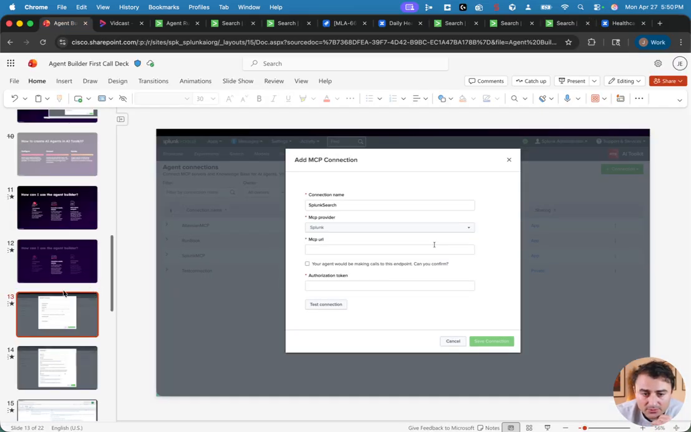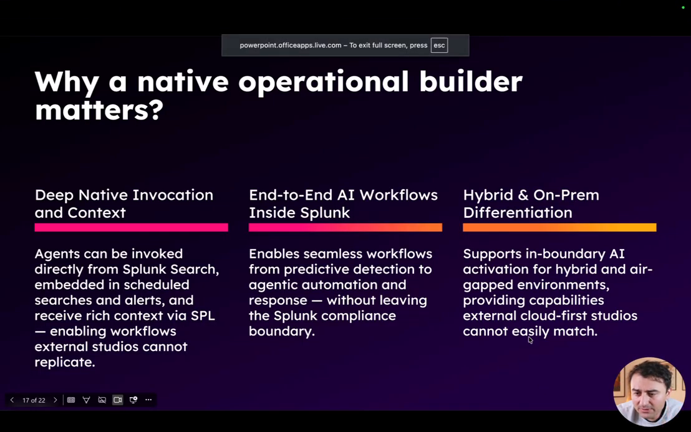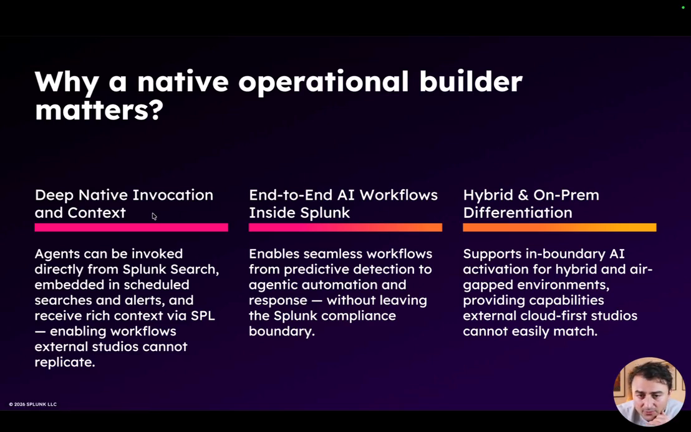Overall, as you know, we just reviewed the AI Toolkit capabilities, but I also want to quickly mention why we need an operational workflow of automation within Splunk. First, it gives us really deep native invocation and context capabilities. Agents that you built in AI Toolkit can be invoked directly from Splunk searches via SPL, or you can create some alerts or scheduled searches to run these agents in the background while you are not actively observing your Splunk account. And it can really, as I show you, get context from the SPL itself, so it could be a very efficient tool if you want to use it.